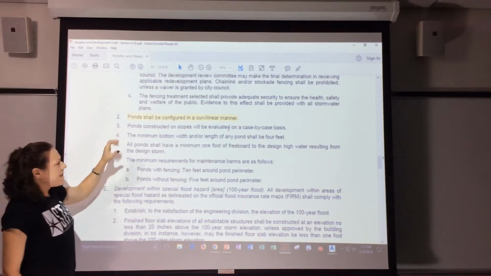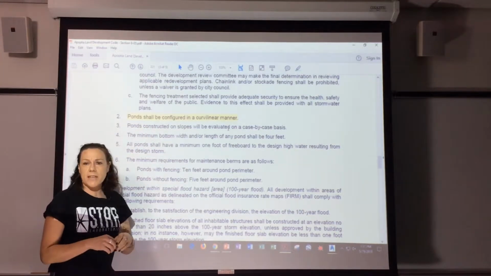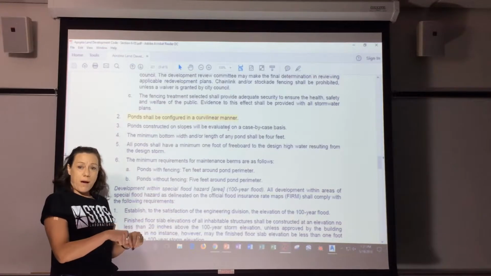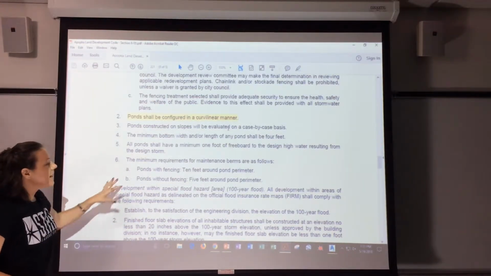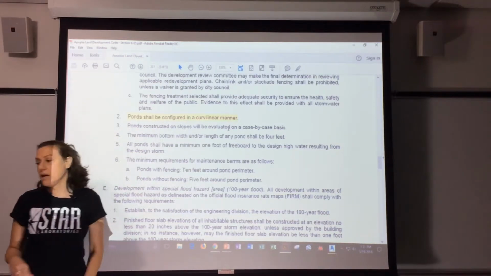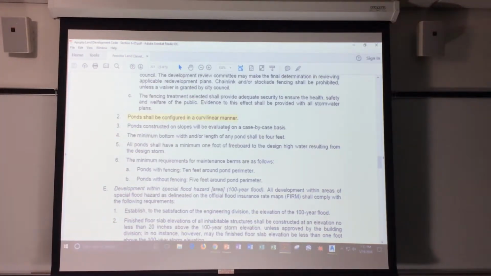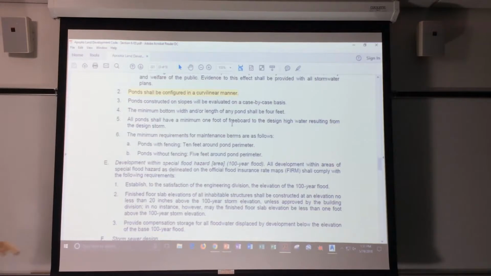Here's another interesting thing. Ponds need to be curvilinear. That means we don't want a rectangular pond. I love rectangular ponds because they're the easiest things to draw, but they don't want rectangular ponds. If the pond doesn't have the established slope, then you need to fence it.